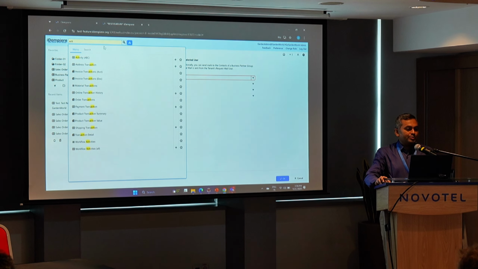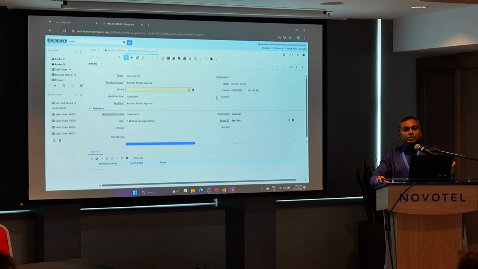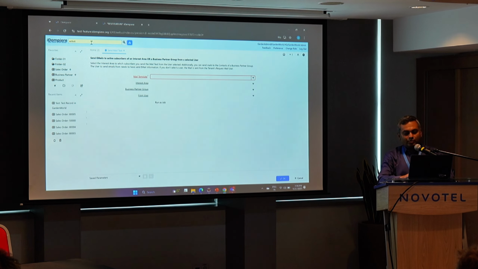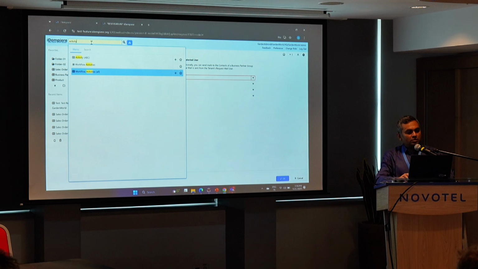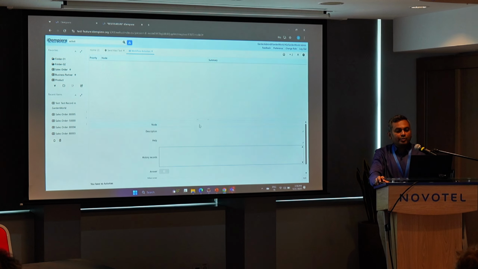So approval is always performed from the workflow activities form. I think, yeah, the activity form, this one. So normally workflow approval will be performed from this form. So it's important that we open the workflow activities from the email.